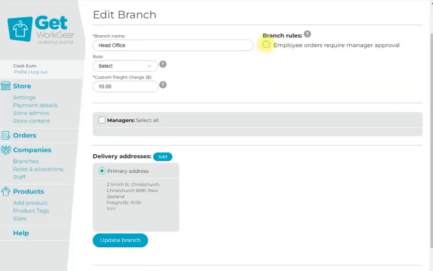You can also allow managers to approve an employee's orders at that particular branch by checking the box shown. Here, in the branch section, you can set managers who are capable of overseeing employees within that specific branch.